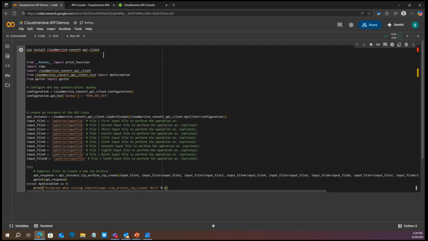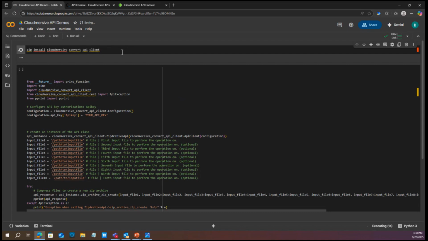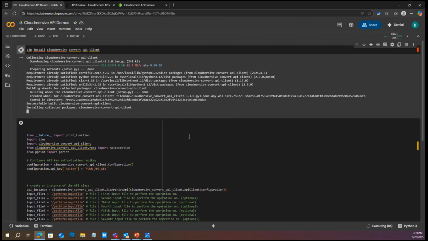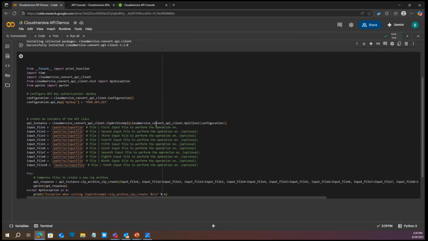First things first, we'll take this pip command and run it in our terminal to install the Convert API client. This enables the imports we pasted in our environment, and we won't need any additional resources from here. Next, we'll configure our authorization snippet. To do that, we just have to replace this placeholder text here with our own API key string.